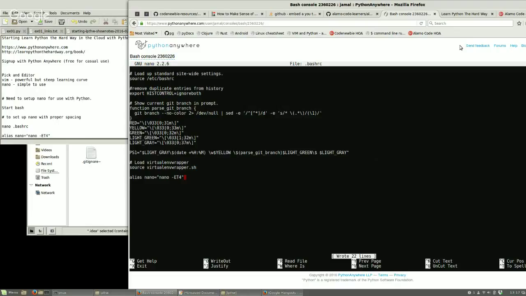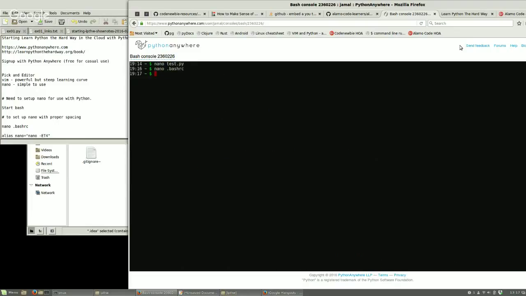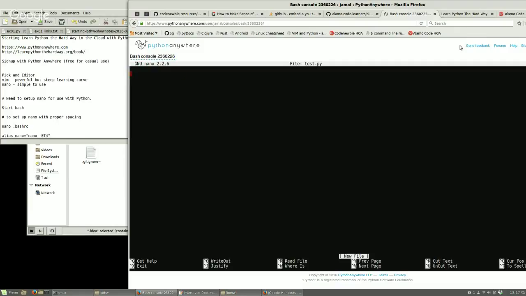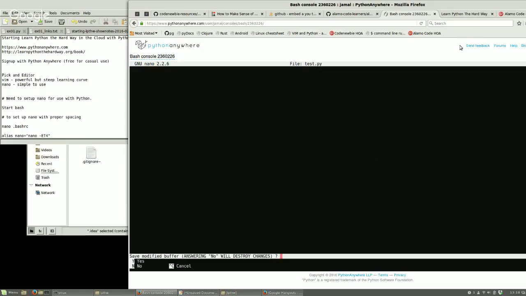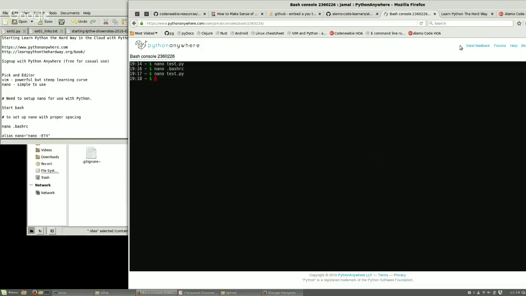So we want to exit this, Control X. And now when we go into test.py, now I hit tab. Oh, we're not quite done yet, sorry. Control X out of here. And we need to do one more thing. We need to tell it to reload those settings. To do that, we're just going to type source and then .bashrc like that.